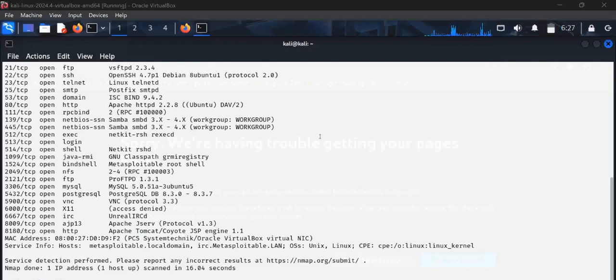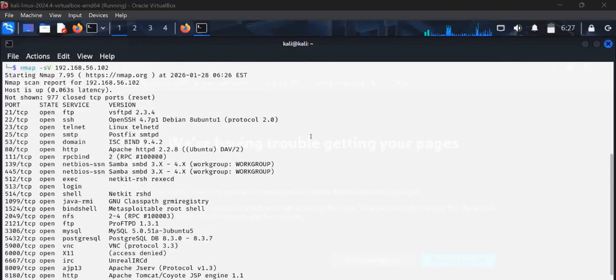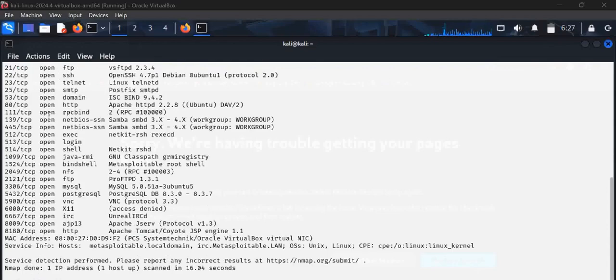So it ran successfully, and as you can see in our results, we have 21 TCP open, FTP, etc. So for our SSH, as you can see, OpenSSH is actually open, and it can lead to a common misconfiguration. So let's run another command.